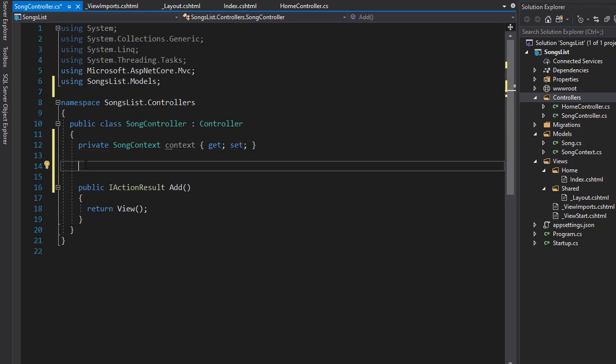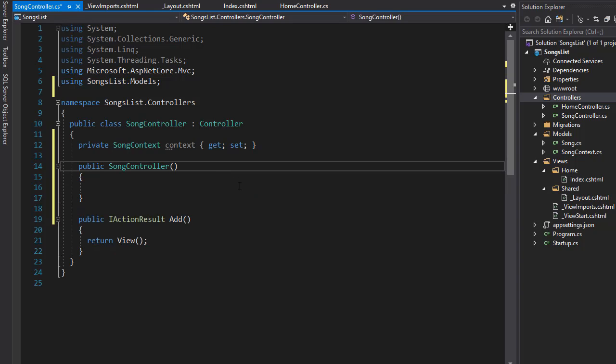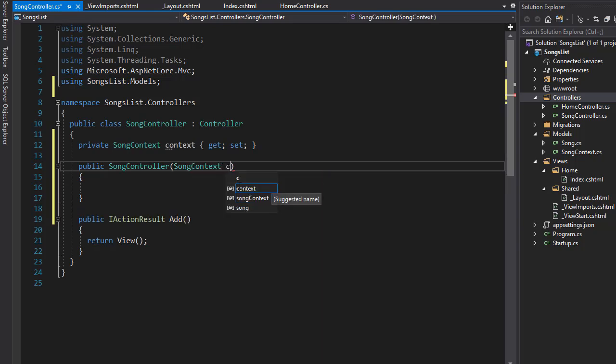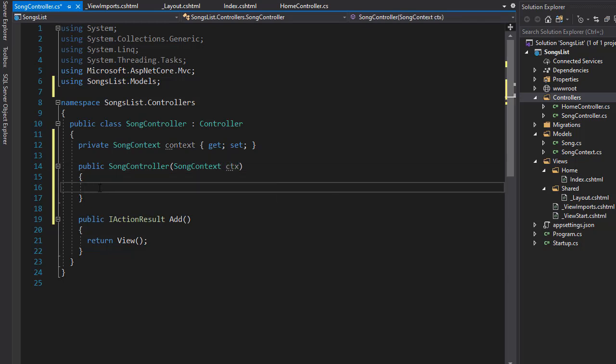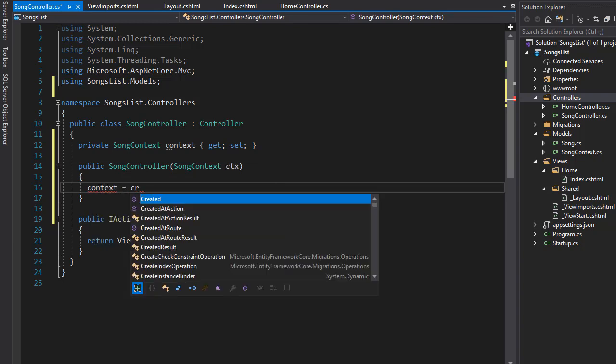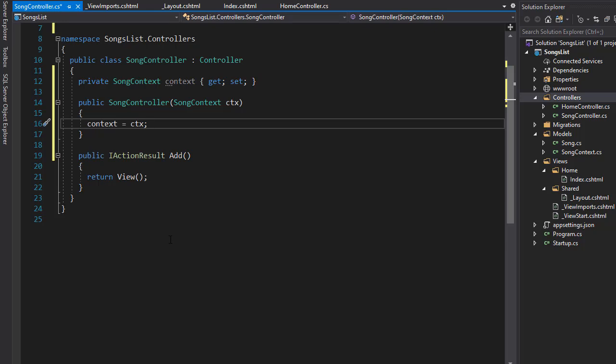So let's add the constructor, and in it we will inject the DB context. So we'll inject our song context, and again I'll call it CTX, and I will assign the value of the CTX to our context. So context equals CTX. So now we have access to our DB set. So let's create our add action first.